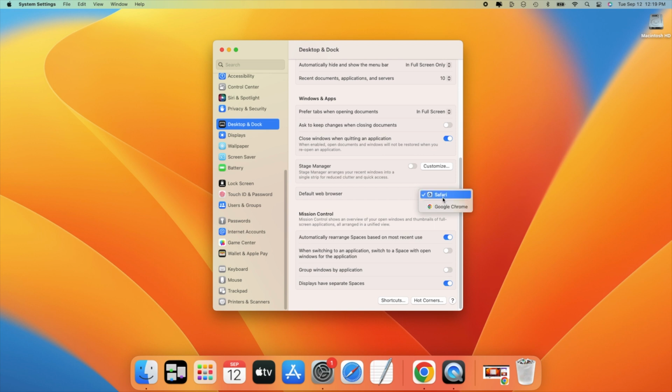So there are other ways to do this, but this is the easiest and the best way to include all different types of web URL links. Let me know if you have any questions. This is different than setting the default app for other types of extensions and stuff. I will be covering that in another video, how to do that.